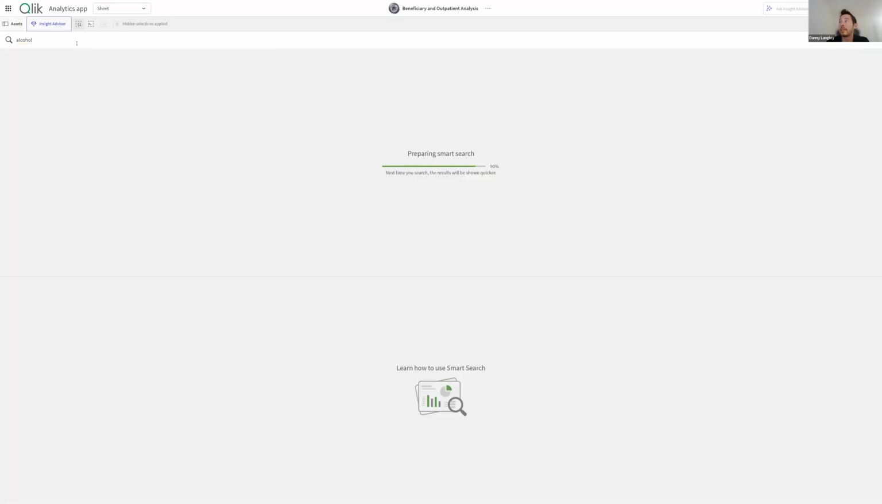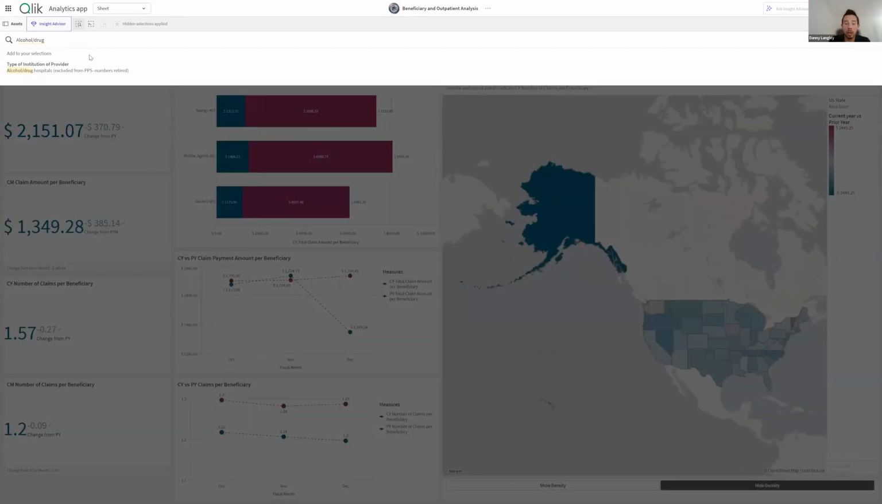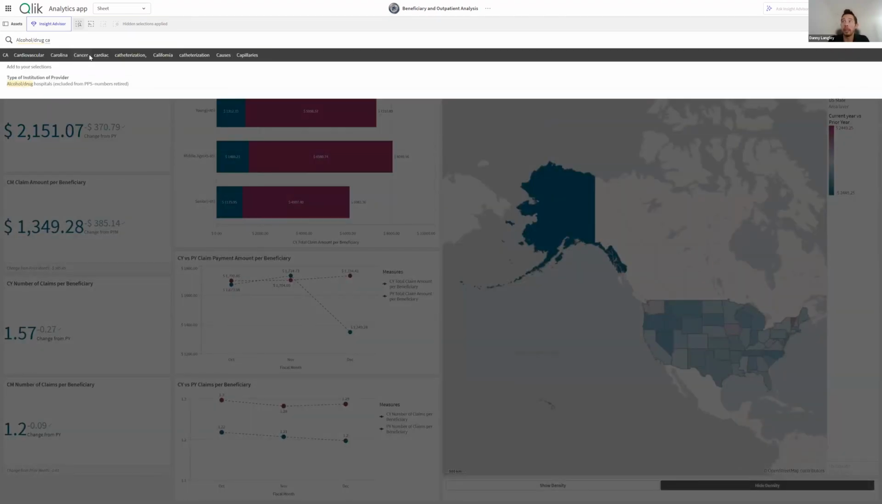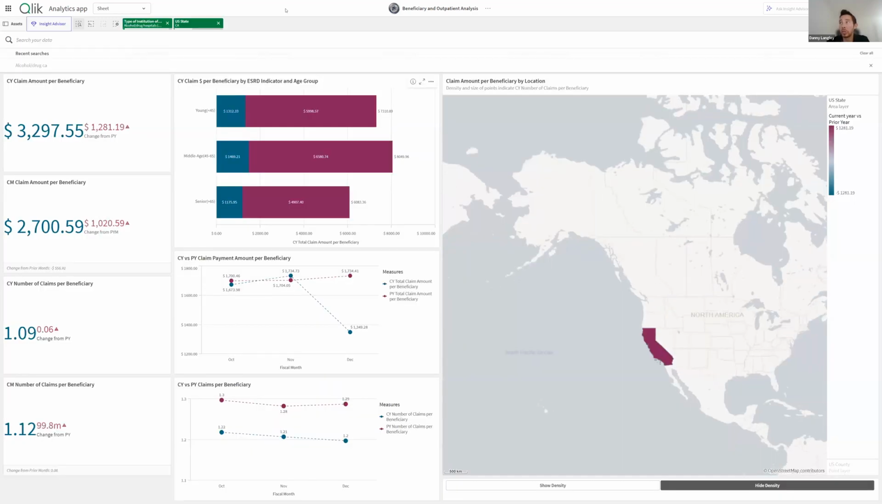What Qlik does is scan across all of the data within my app, and it starts predicting what I'm interested in, in this case alcohol slash drug. And I want to look at these provider types in California. You'll notice that the very top selection it gives me is this type of institution or provider in the state of California. This is exactly what I'm interested in. So it's just like a Google search.